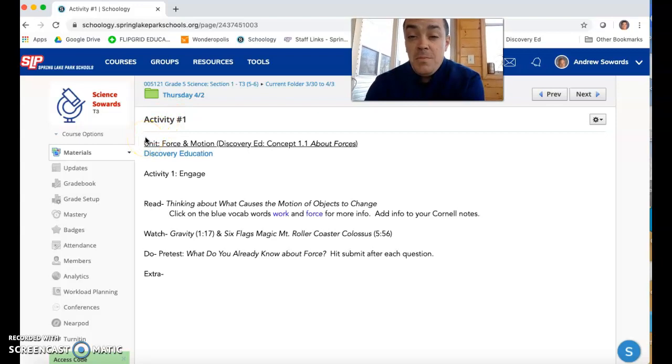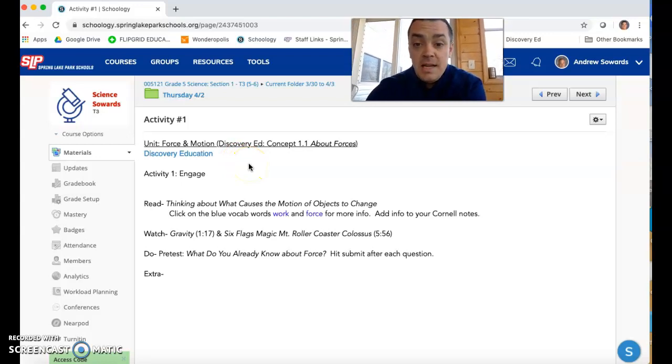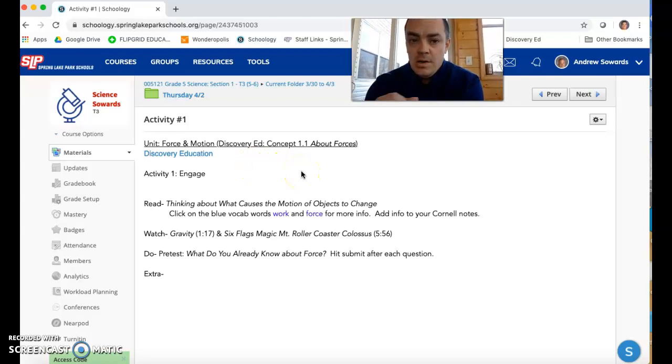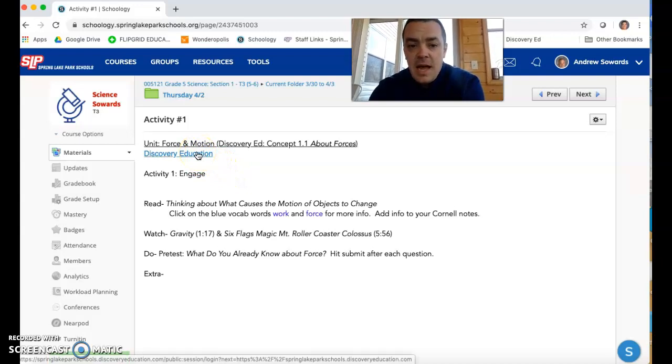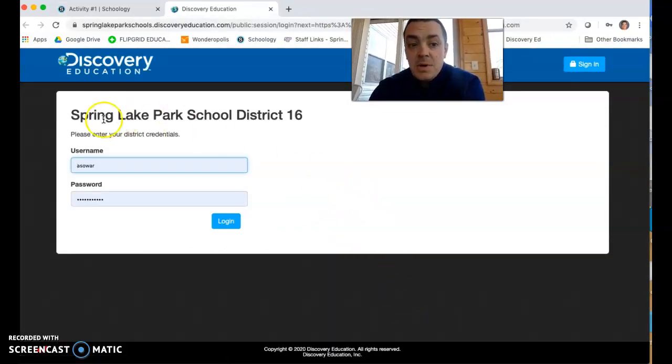Our first unit that we will be learning about is called Force and Motion. And we are going to just be talking about how force and motion are related and knowing a little bit about forces in the world. To get into that and access that, I've included a link. You'll click on that link, and it's going to take you to a Spring Lake Park Schools District 16 Discovery Education login. At this point, you'll put in your username and your password, and then you'll click Login.